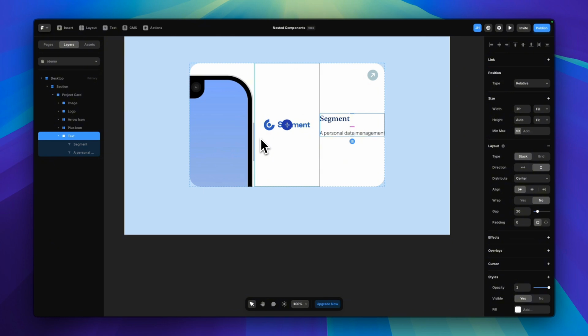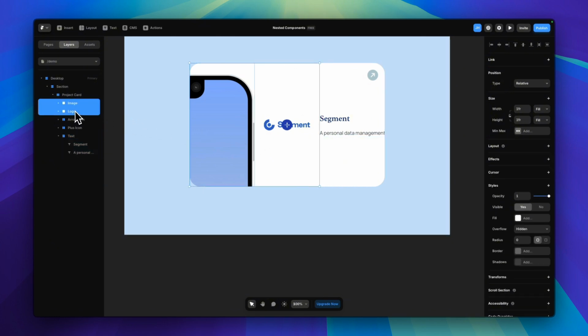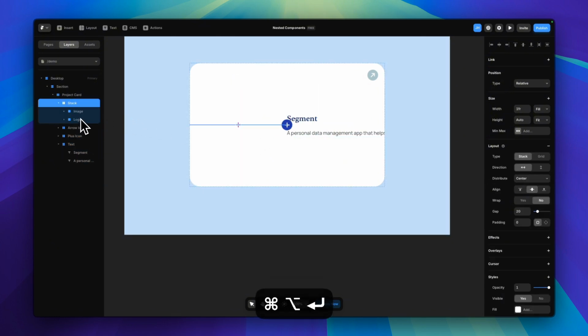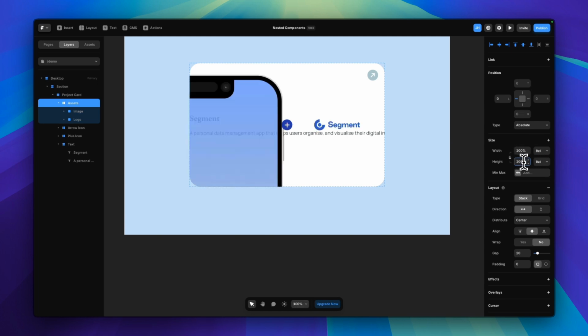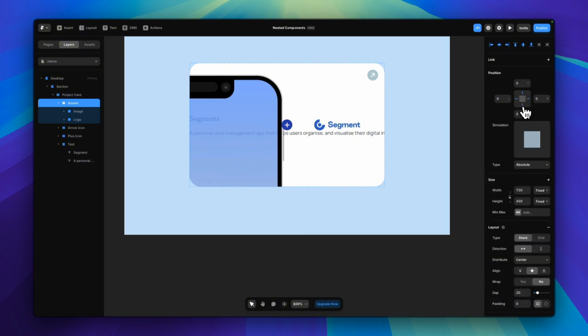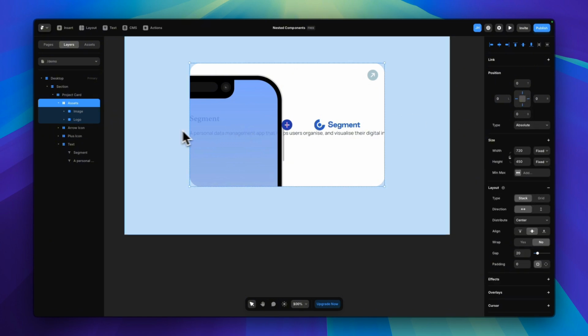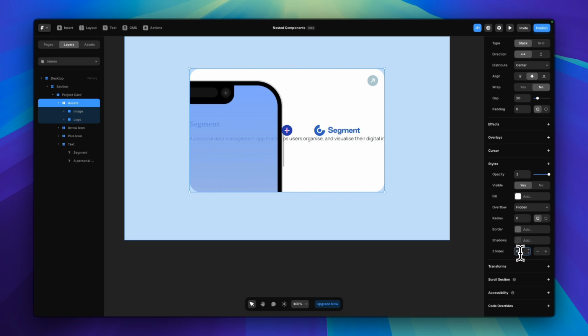I'm going to drop that into the card and you can see it messes up the layout. So what I'm going to do is take the image and the logo, wrap those in a stack, and we'll call those the assets, and we want those to almost be like a background. So I'm going to set those to absolute and we'll set the width to 100% relative, the height to 100% relative, and that brings us back, and then we'll pin that to each side. Then I just need to take the Z index to 0 and that brings the text forward.